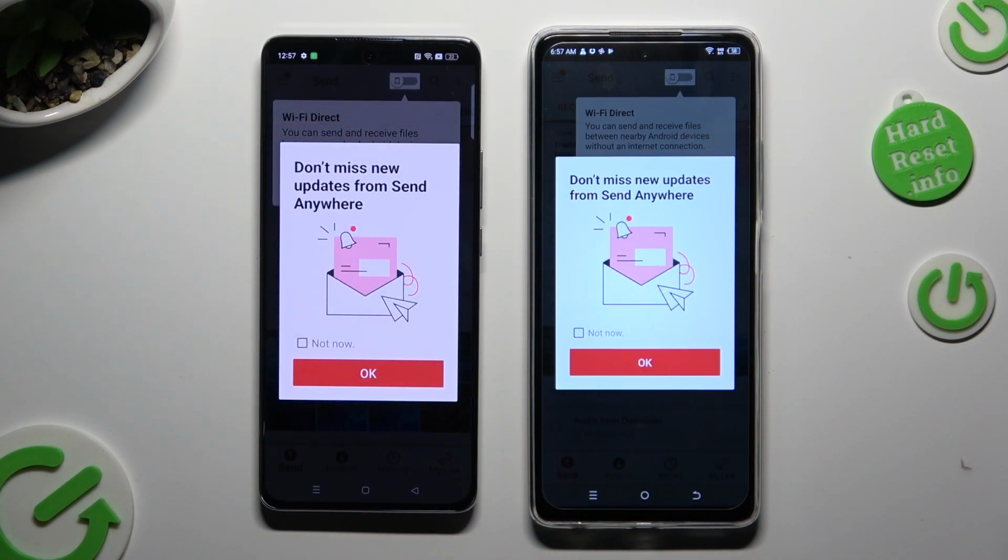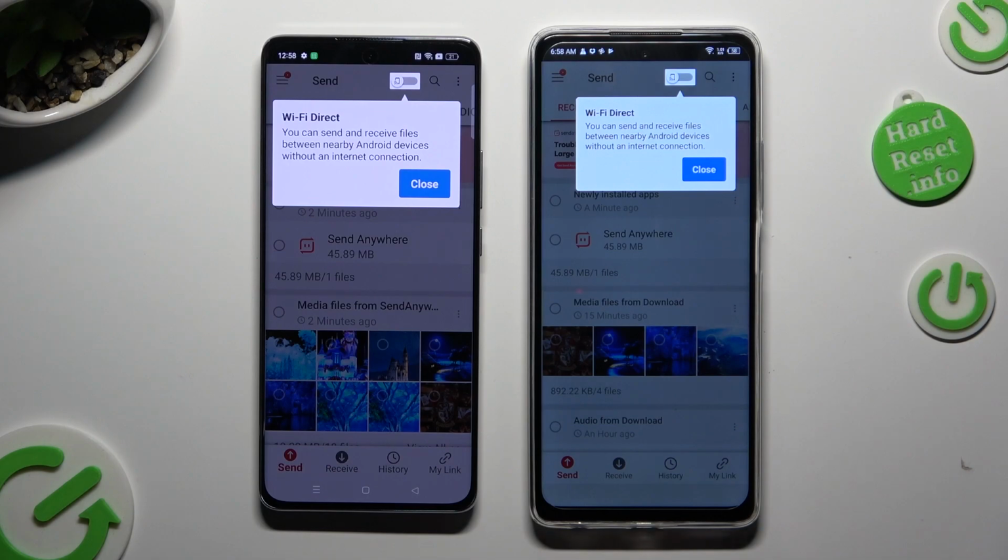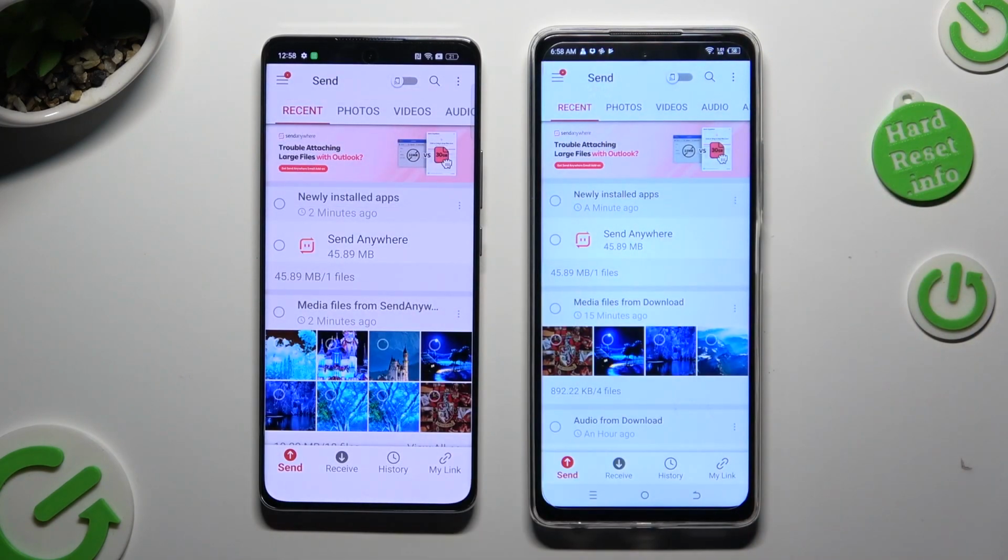In this window about new updates, you can select Not Now if you want to. To close it, hit OK. Now click on Close in white pop-up at the top and click on Send at the bottom left corner of Xiaomi Reno 10 Pro. Then Receive right next to Send at the bottom of an Android.